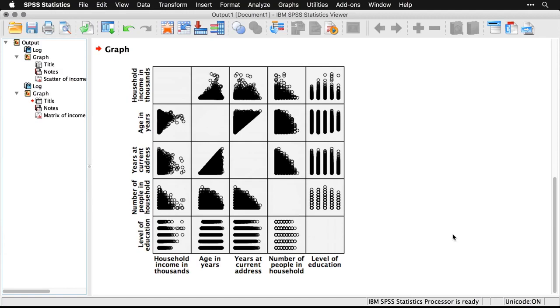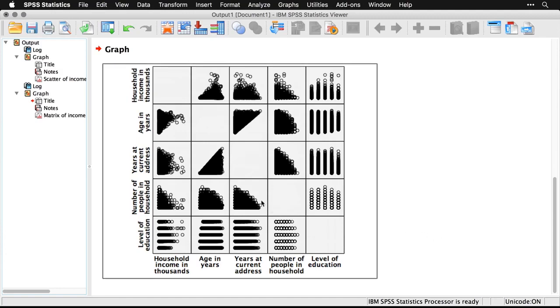So for instance, age in years and years at current address right here, obviously there's a limit. You can't live someplace longer than you've been alive. That's why we have nothing in the top left of that. But you do see some associations and some cutoffs that go through.